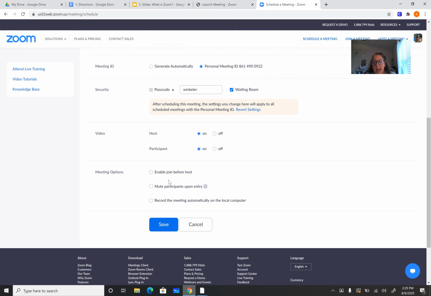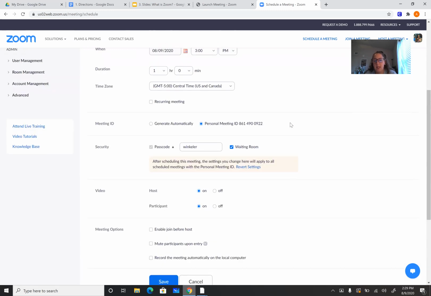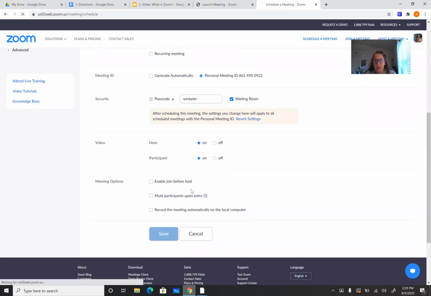Now, I don't check any of these because my kiddos, I want them to talk when they get on. I don't want them to be muted. I don't want them to join before me just for security and safety. And I'm not usually recording my meetings. If I record my meetings this fall, though, I would click record. And then when I save the meeting, it's going to save the information.